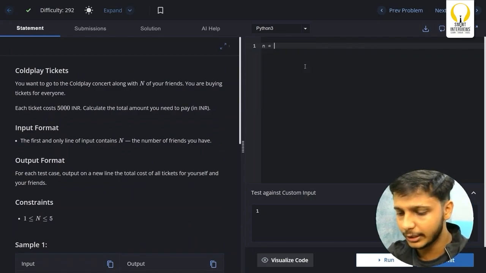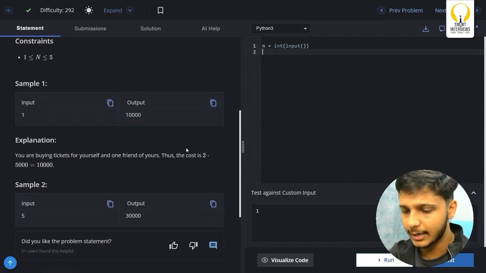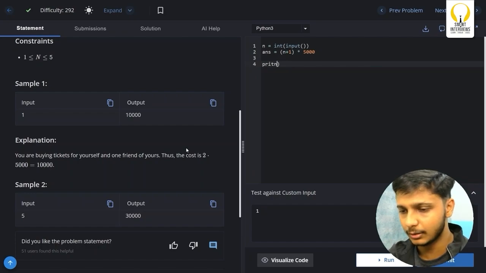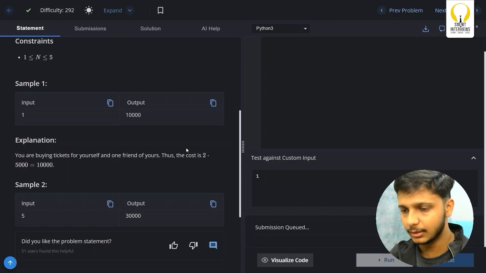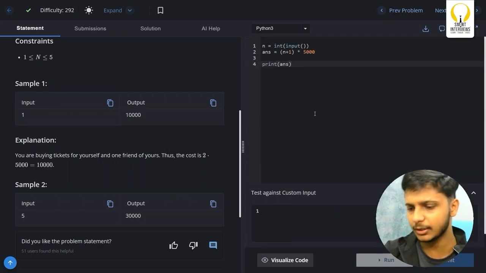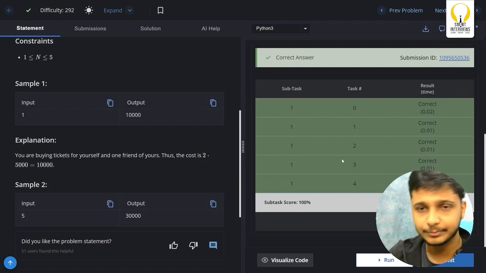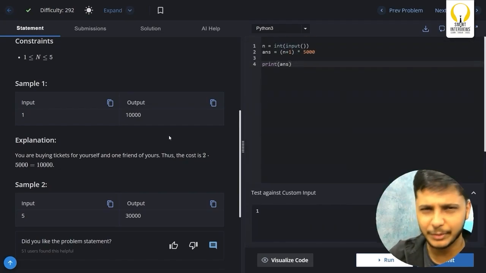Let's just quickly take n as the input. The answer would be n plus 1 tickets you want, and each ticket costs you 5,000 rupees. So print the answer. Let's see if it works for the sample test case or not. Yes, obviously. What about the hidden test cases? Got it? So this was pretty simple.